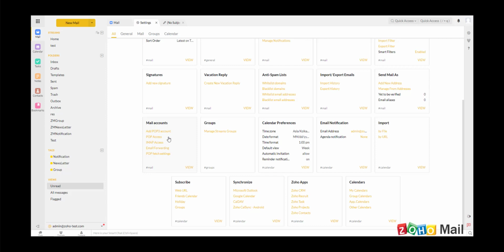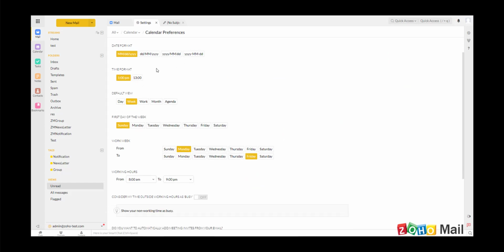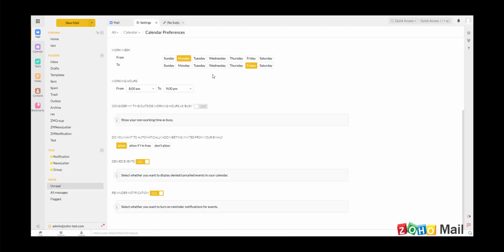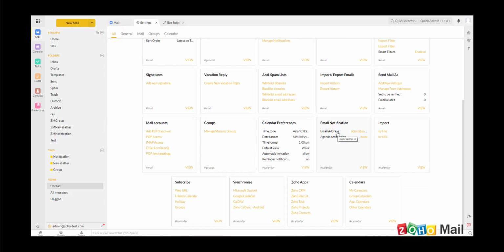So the next one would be the groups. As informed, it falls under the stream, so you can go ahead and check out the help page for that. And now the calendar. So in calendar we have a lot of features like the time zone, date format, time format, default view and all these things. So it's pretty much straightforward. You can choose according to your choice and the calendar will get changed in that way.